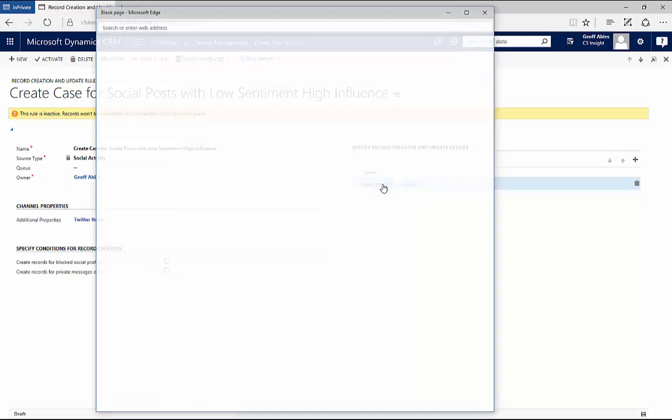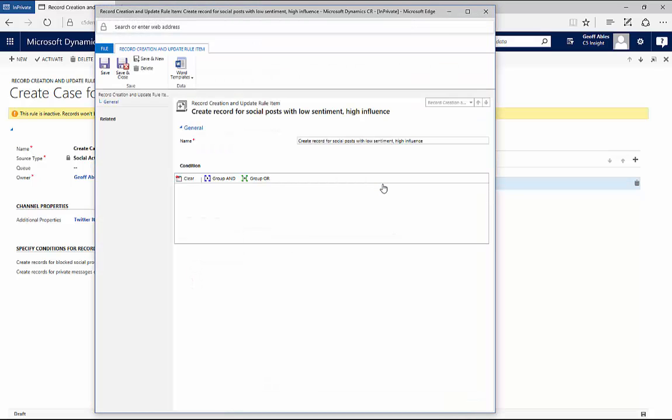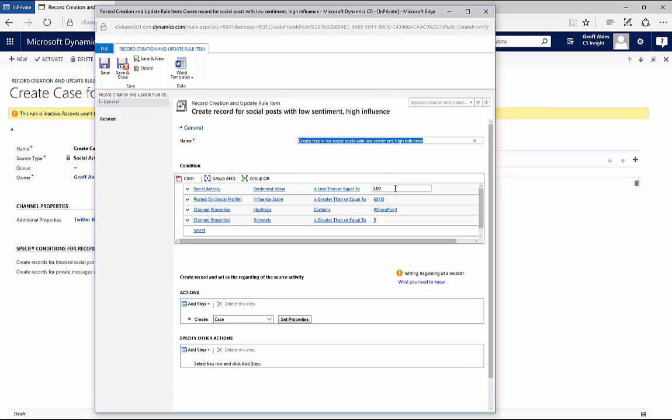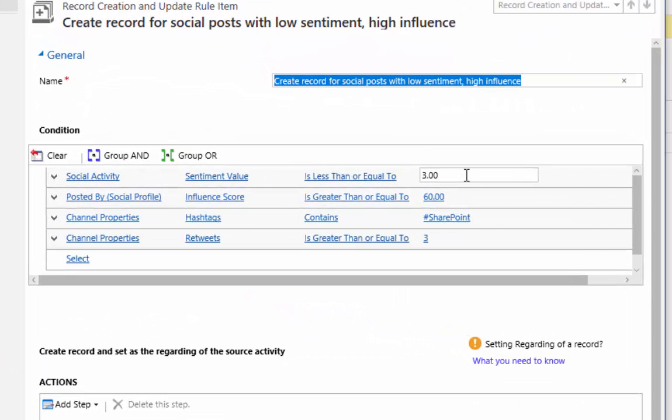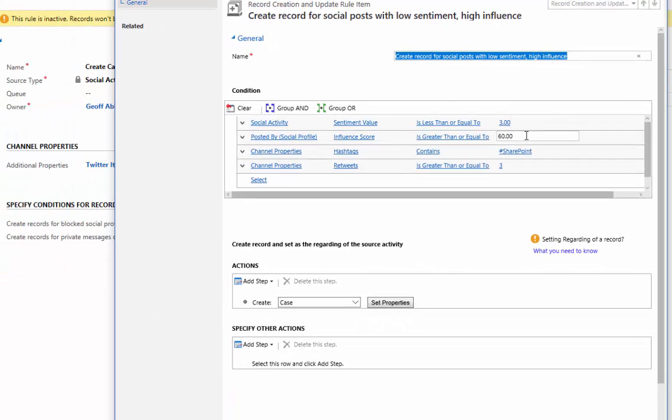And now, looking at the details of the rules, my first condition is social activity sentiment value. So sentiment value can be brought in with a social activity, and that measures how positive or negative or neutral a post might be. So I'm saying I want posts that are communicating something negative. Now I'm looking at the social profile of the person who posted it, and I'm saying they have a lot of influence. They have a lot of followers who are engaged with them on the social channel.